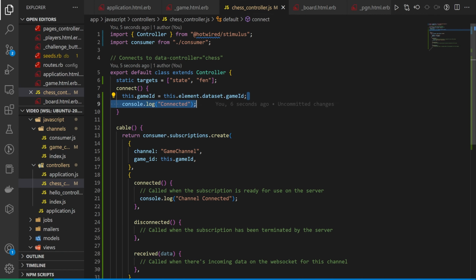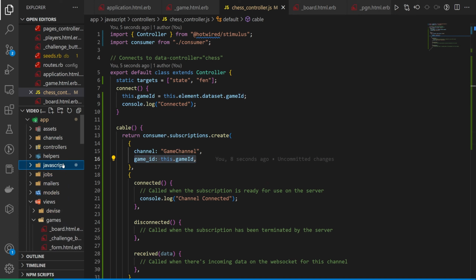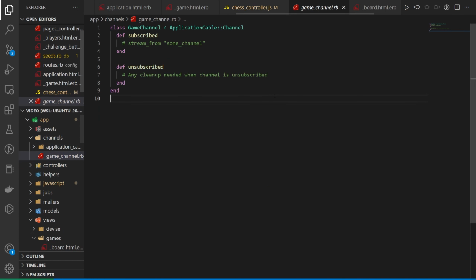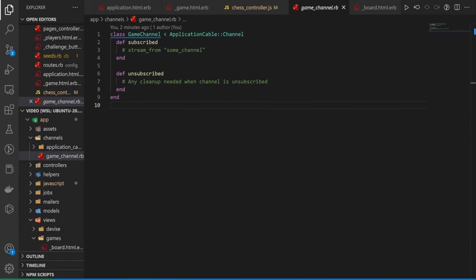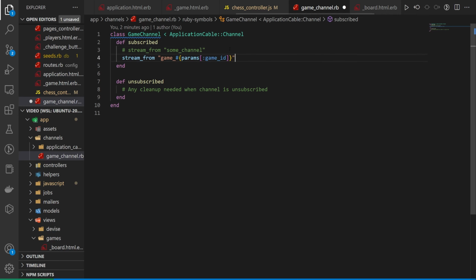The reason why we do this is because this allows us to pass parameters back to our action cable channel. We covered this the other day in the sessions video on action cable. This allows us to come into our app, our channels, and our game channel. And while we're in here, we'll just set up the whole thing. But this allows us to come in here and do a stream_from the game_params game_ID. This is how we section it off so that only a specific game sees the moves for that game.